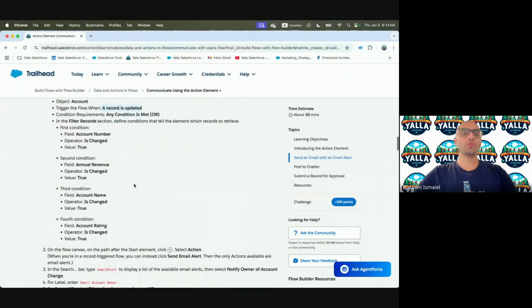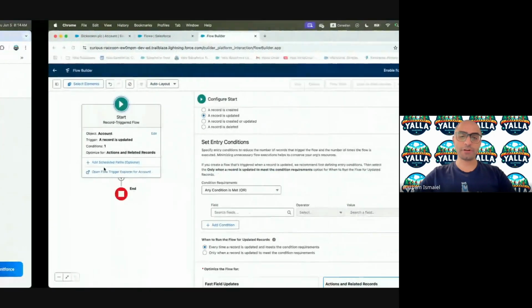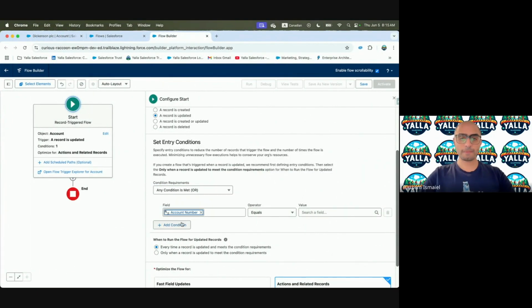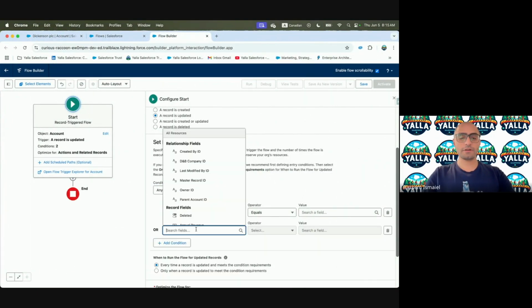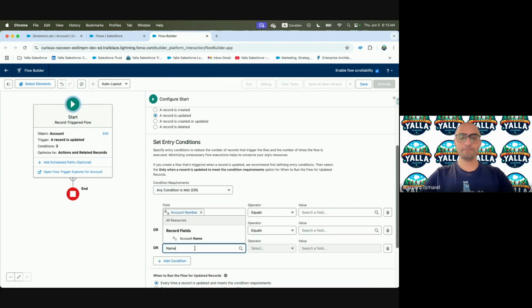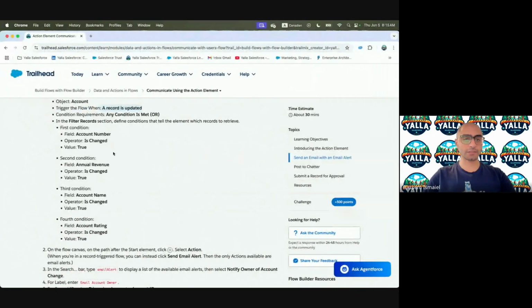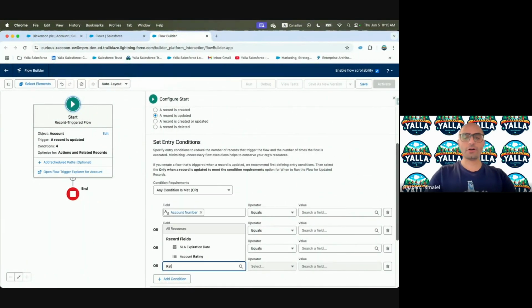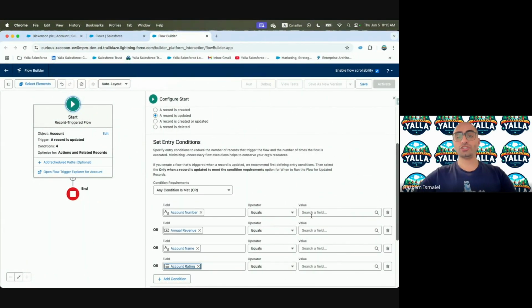All right, so we are saying account number change, annual revenue change. So number, revenue, name, what else, and account rating. All right, what we are checking is changed. So if any of those values got changed, and this is a global value, we'll say true.